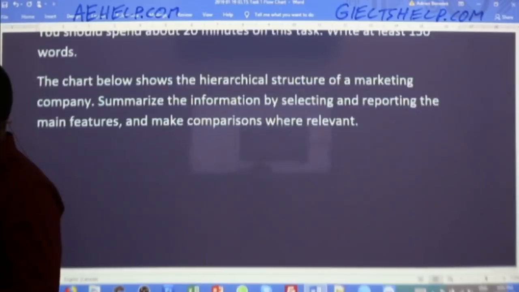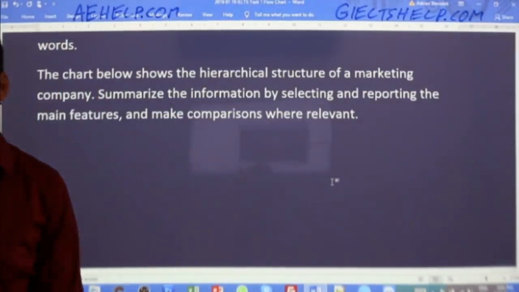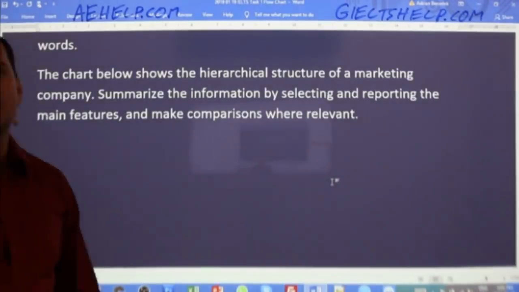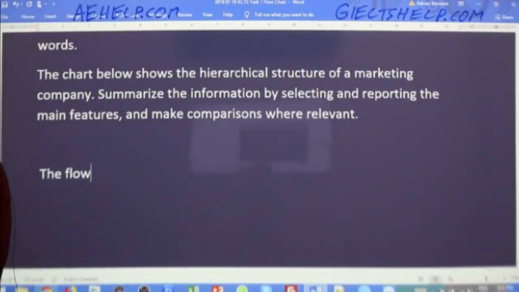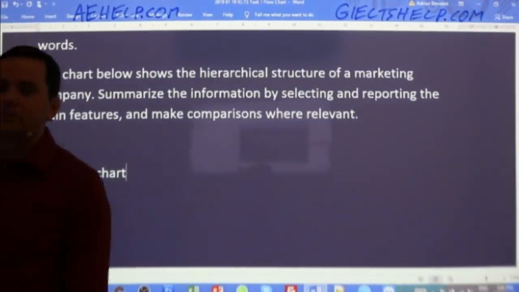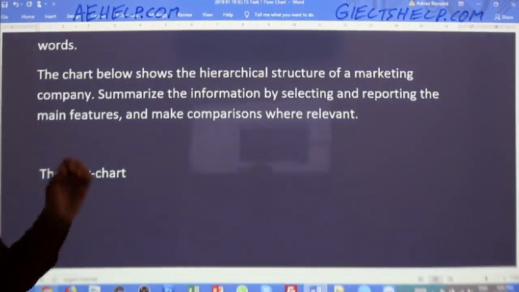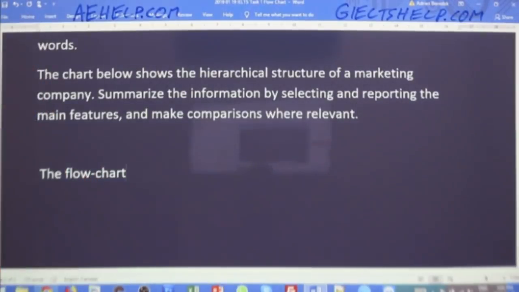So how can we paraphrase this question? Give me an idea. How can we paraphrase this and give detail? The chart? No. The flow chart. Right away, that tells your IELTS examiner that I'm dealing with a high-level student. They know to be specific here and not just say the chart, but they're telling me right away, I'm looking at a flow chart. The flow chart.